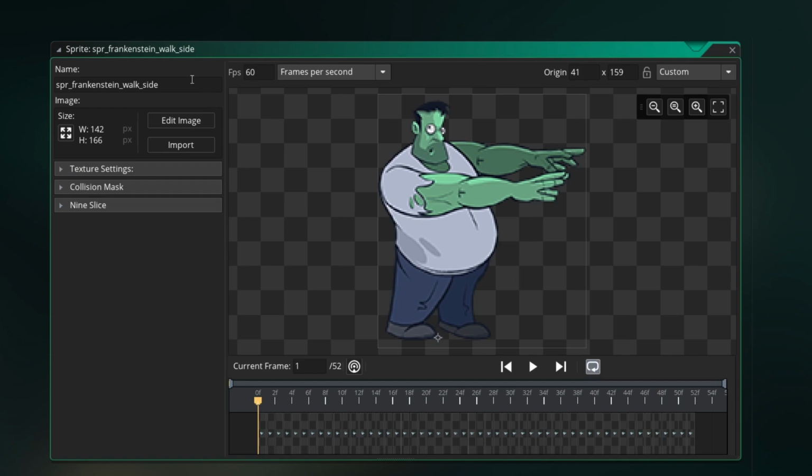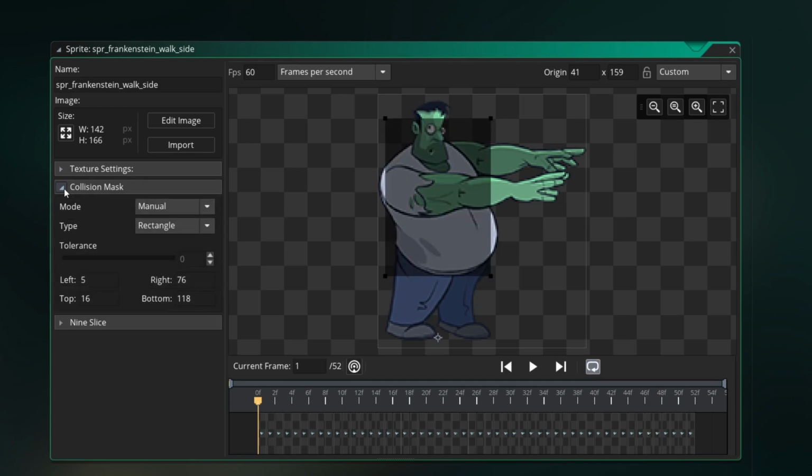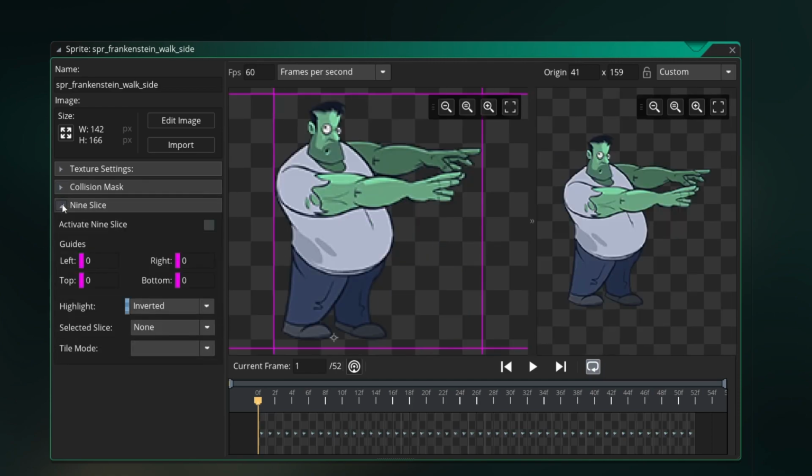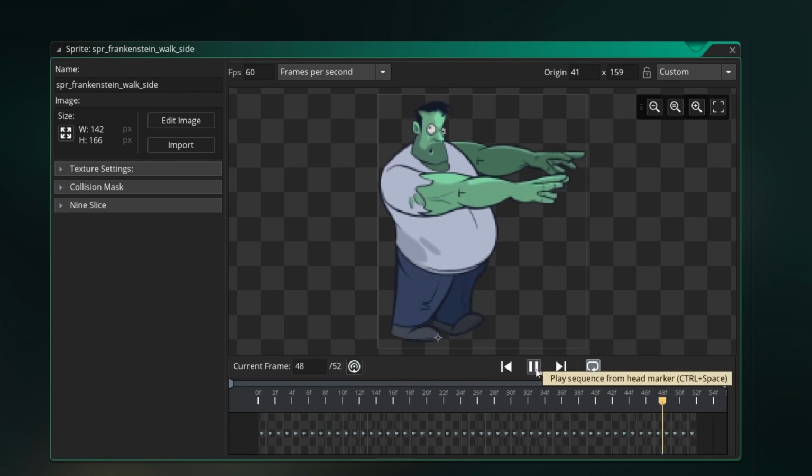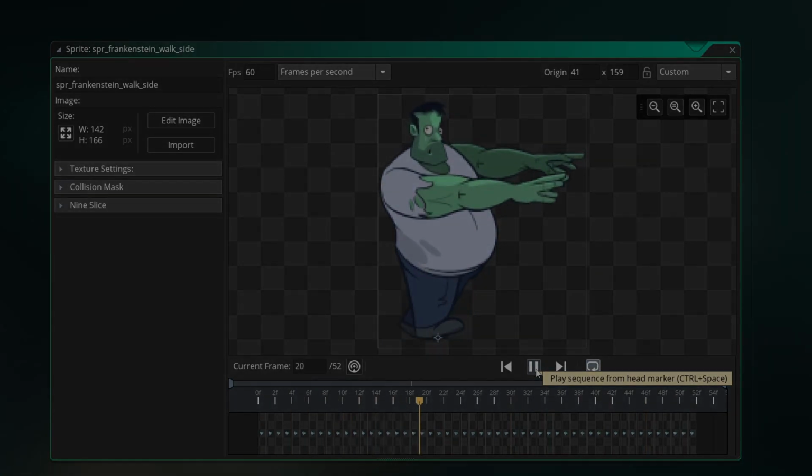From here, we can control things like the name of our sprite, the animation speed, the origin. We can edit the image and open up the image editor. We can import a brand new sprite to override this one. We can control the texture settings, the collision mask. If we want to use 9-slice on this sprite, we can view all of the frames down here and actually move them around if you wanted to. You can add a broadcast message, and you can view the animation right here.